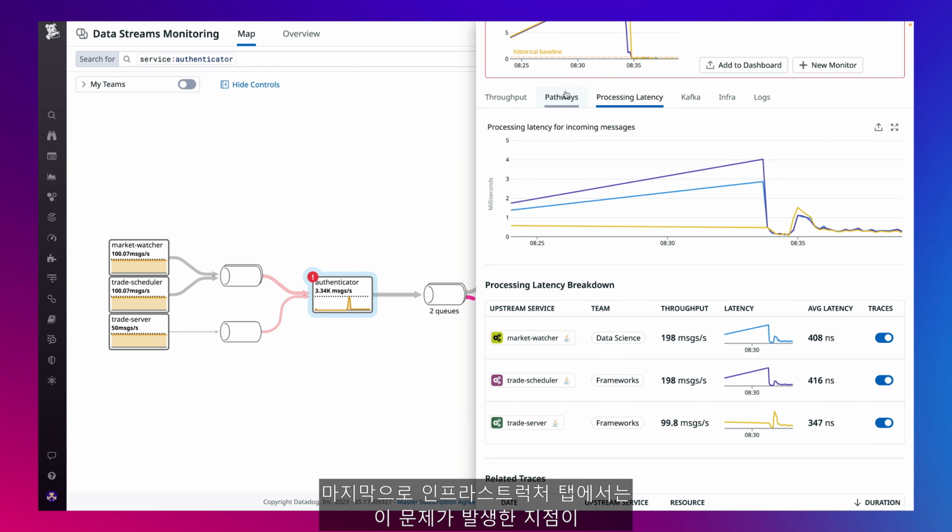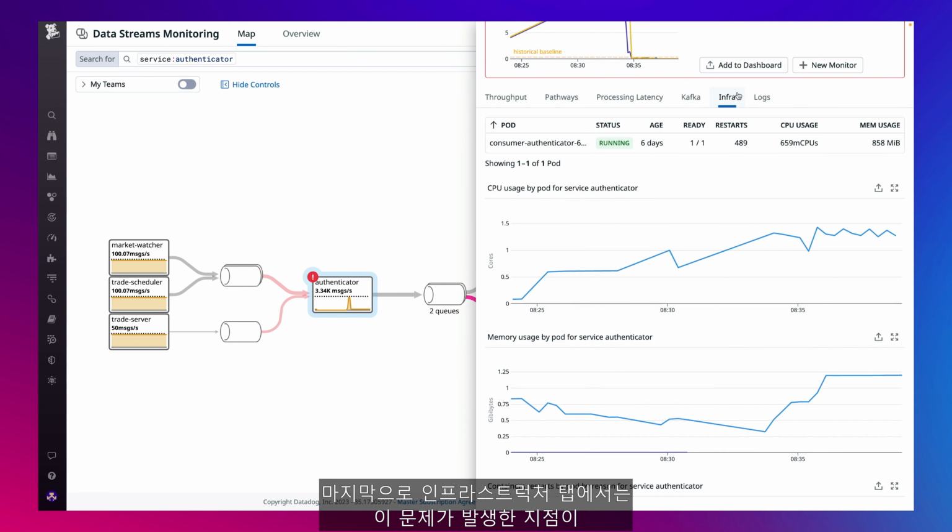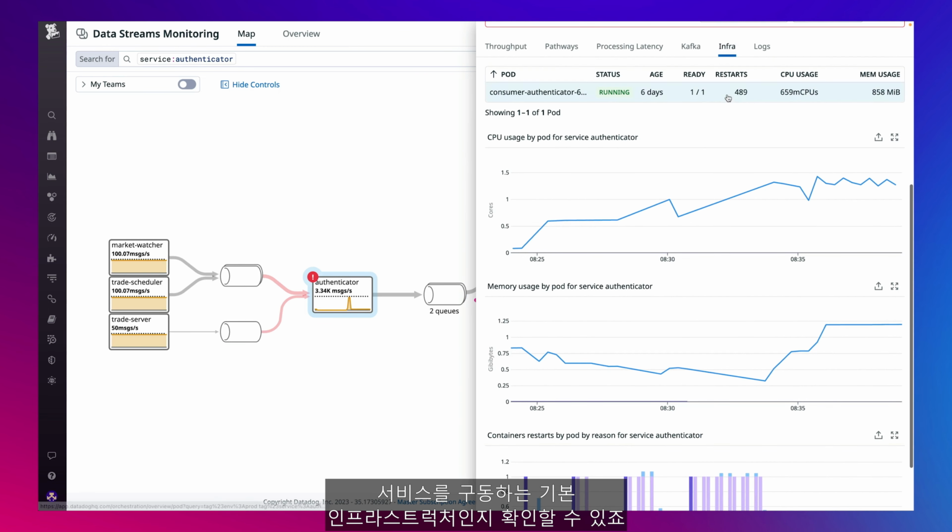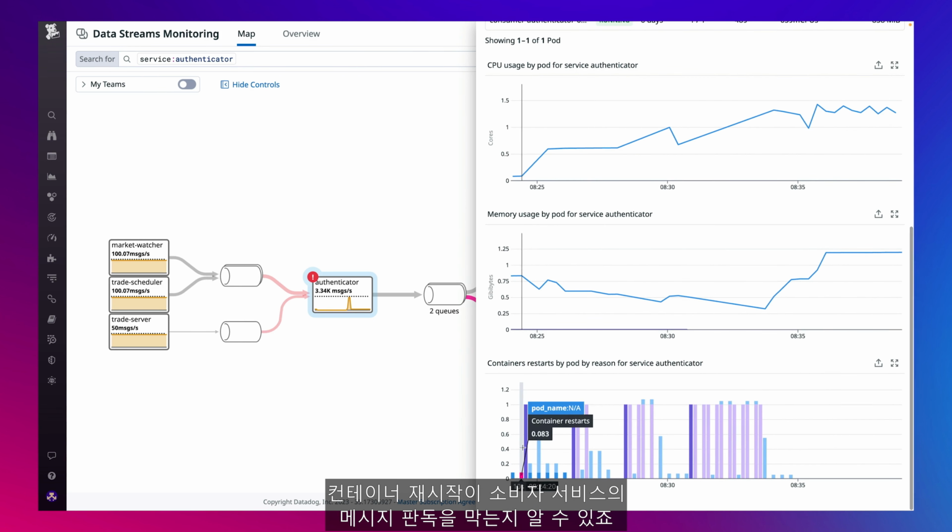Finally, to determine if the issue originated from the underlying infrastructure powering your services, you can pivot to the Infra tab. Here you can check if CPU or memory usage of your pods are reaching their limits, or if the container restarts are preventing your consumer services from reading messages.